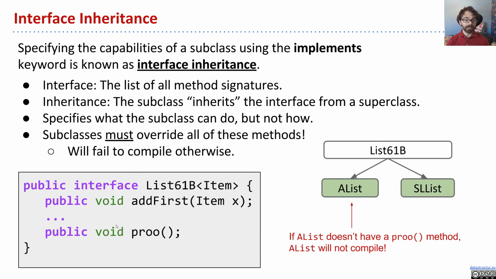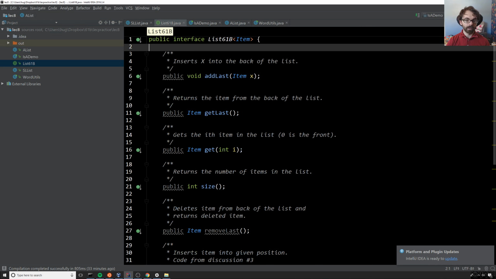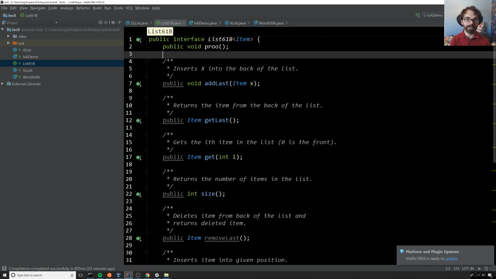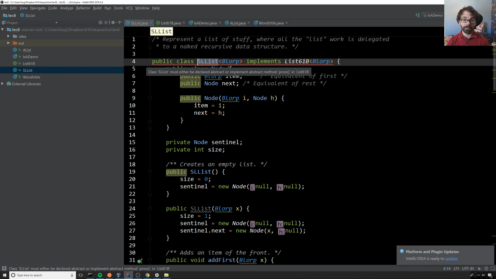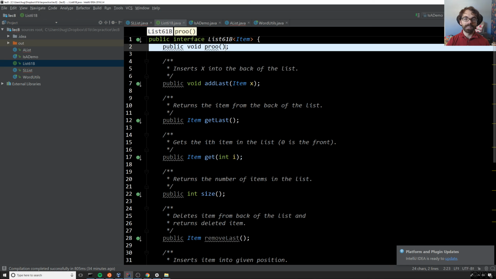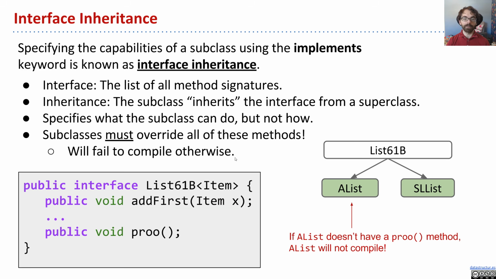In other words, let's say we go and modify the specification of List61B so that I add a new method called prune. This is a new thing that lists need to be able to do. Now, if we go back to AList at this point, we'll see that it no longer compiles. And actually the same for SList. They both don't prune, so they don't count anymore. So if we change the specification of list, then they won't compile. It's very important that the subclasses override all of those methods.